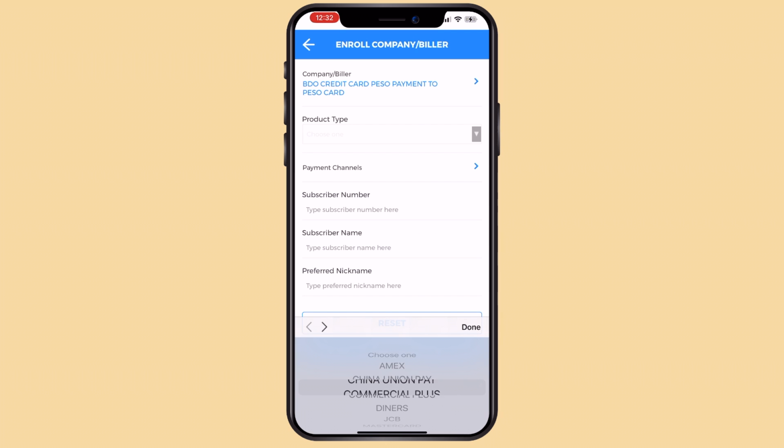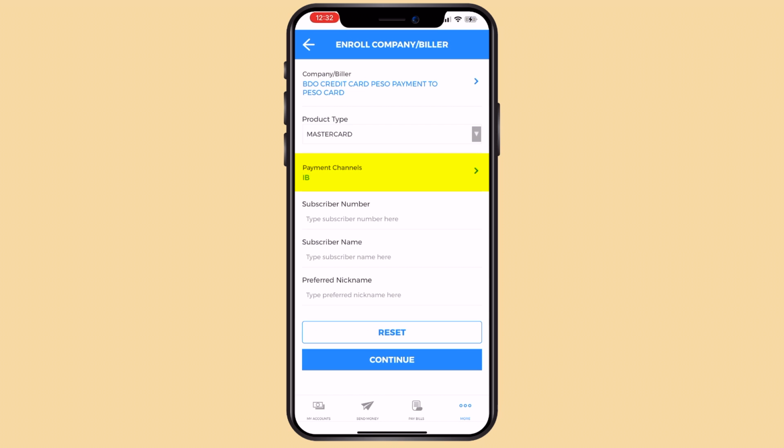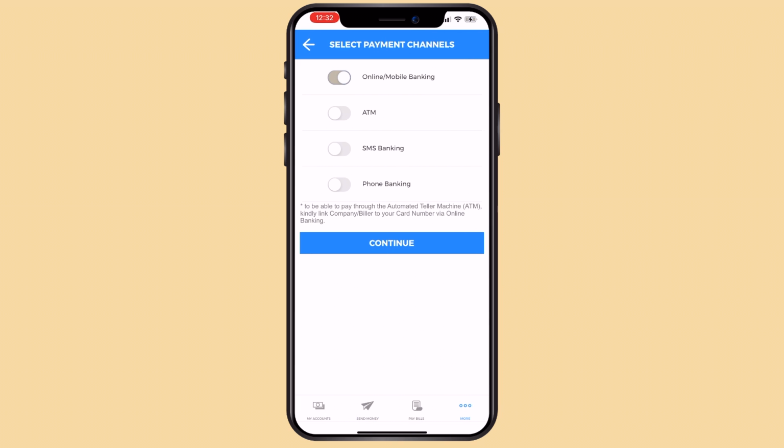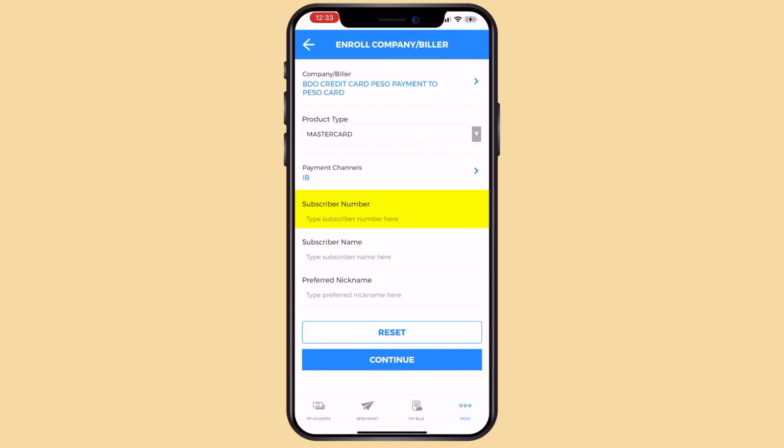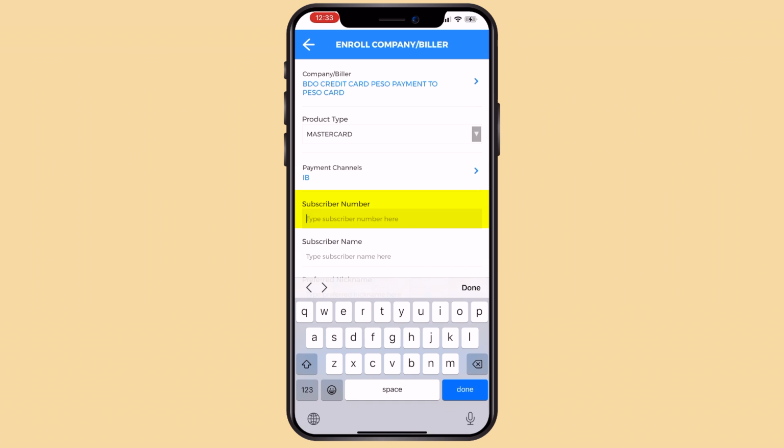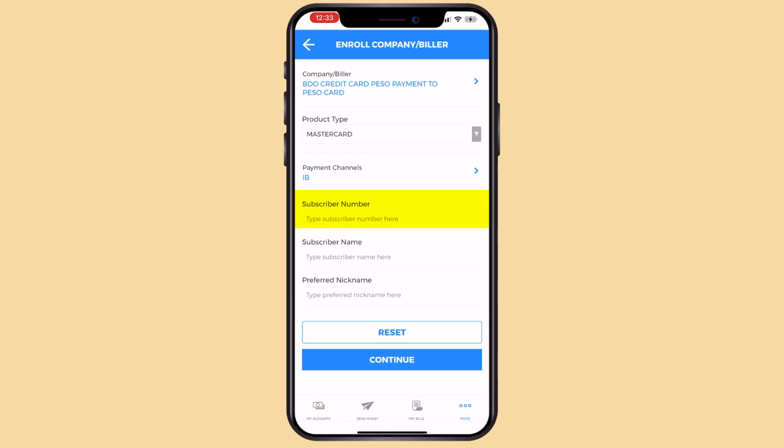Okay? Then select your credit card type. For example, MasterCard. Tapos payment channels. Select online or mobile banking. So, pwede nyo din i-enroll in other payment channels like ATM, SMS banking, or phone banking. Okay? Then, click Continue.